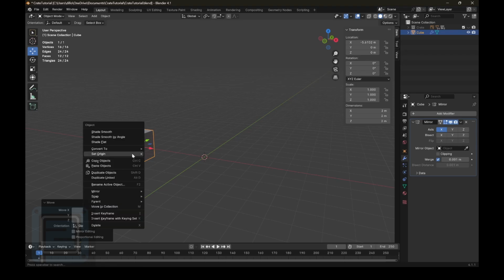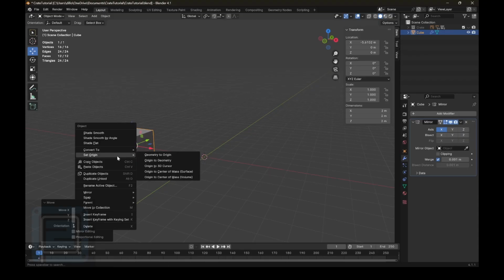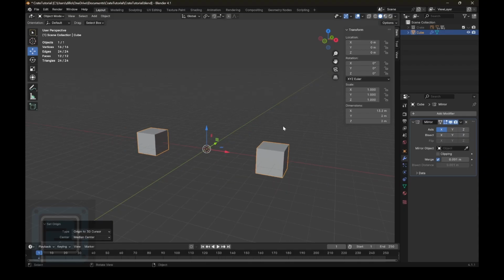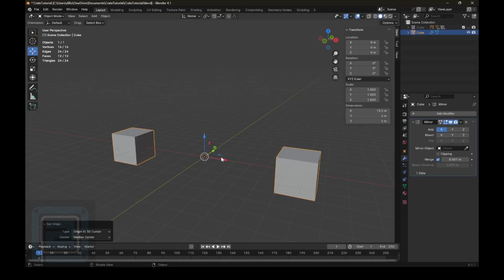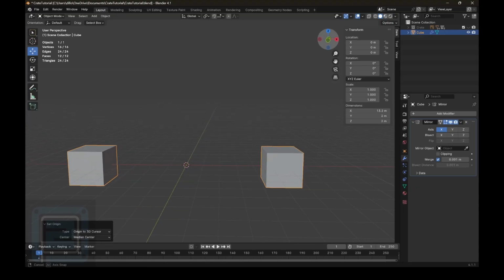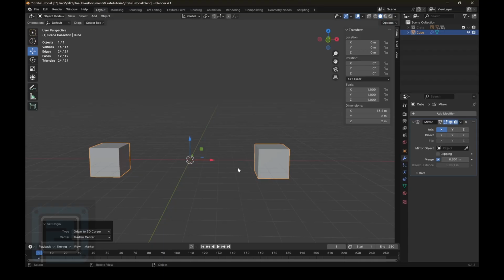So if I right click on this cube to change the origin, and let's say if I set it to somewhere else, let's go to 3D cursor, which is at world origin here. So if I set it to 3D cursor, now I could see the mirrored mesh being placed into the scene, which is equidistant on both sides of the world origin along the x-axis.